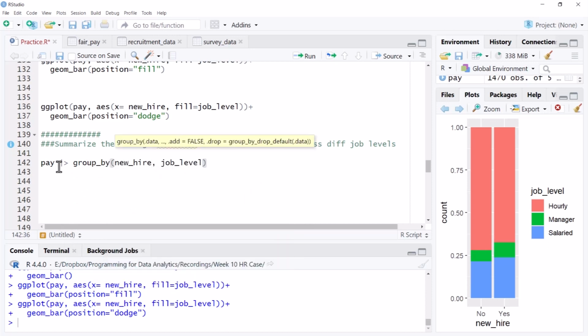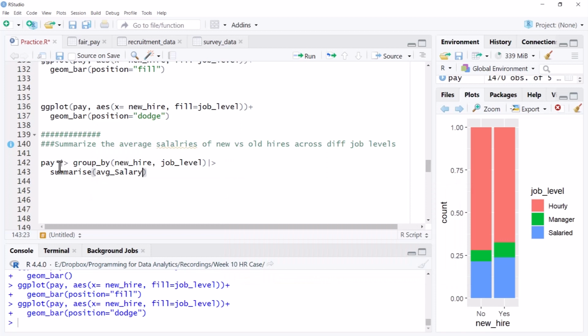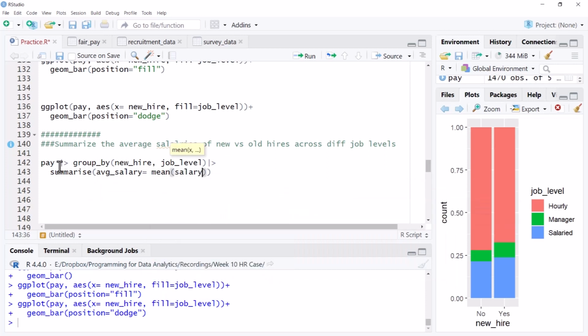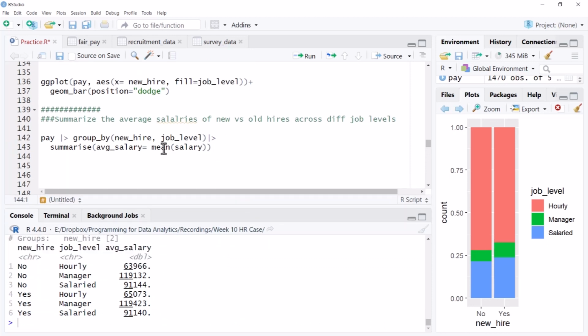and job level. Now we need to summarize this. So we'll use the summarize command and average salary, which is equal to mean. Now, if I run this command, I'll get the number. But as of now, this is not assigned to anything.